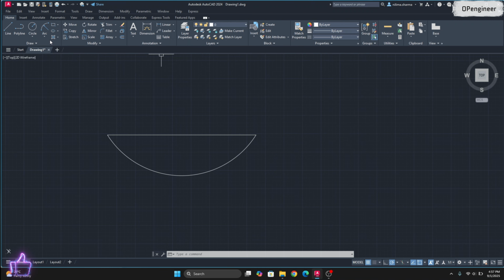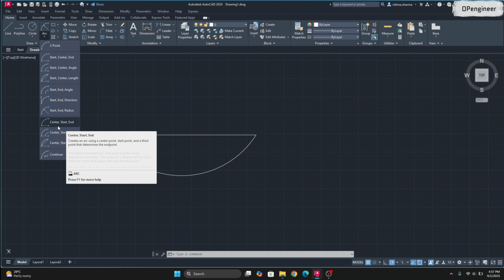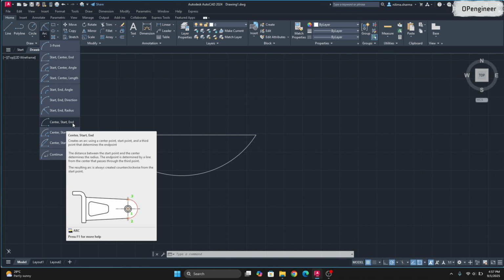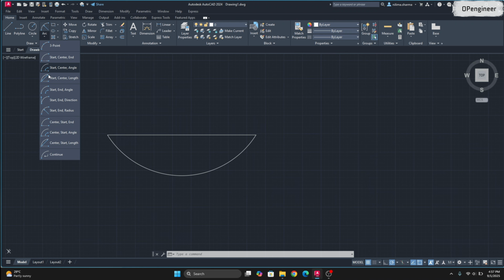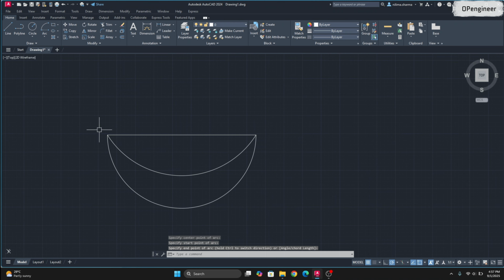And the next option here is center, start, and end. Here I need to specify the center, start, and end. So this is the order we need to specify. Let's do this. Click on it. Now the command line is asking you to specify the center point. This is my center point, now starting point, and now end point. So here our arc is drawn, and it is anti-clockwise with reference to the starting point.